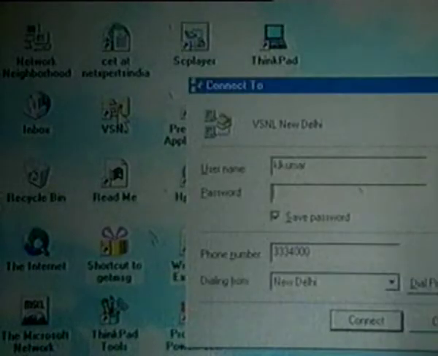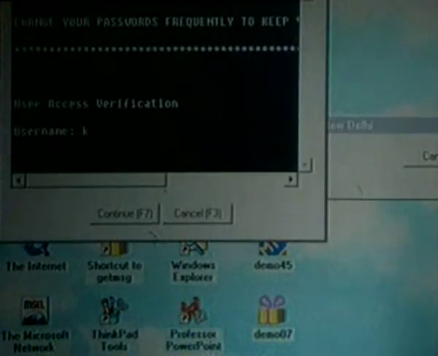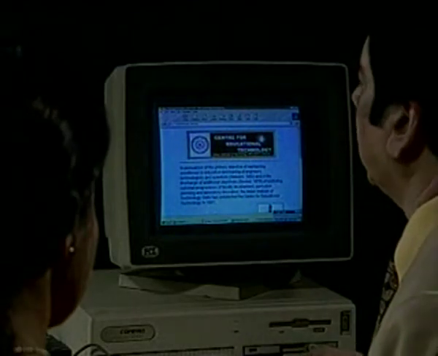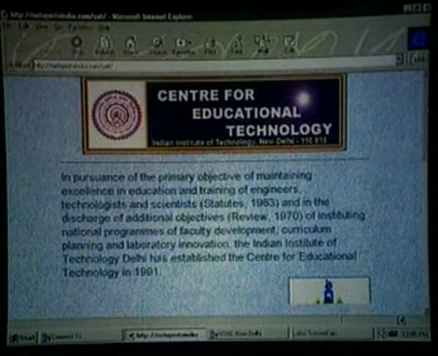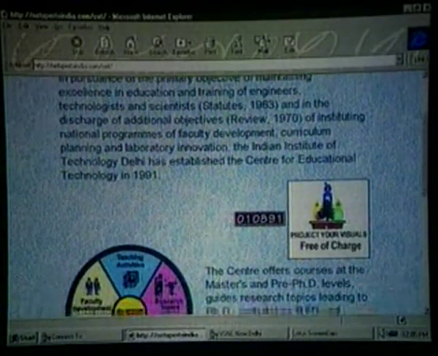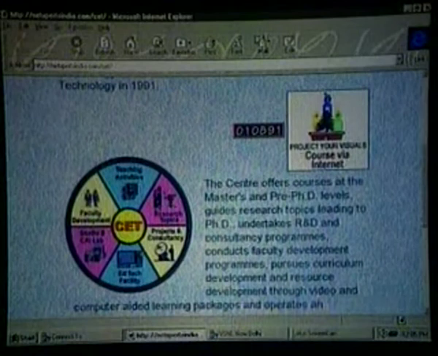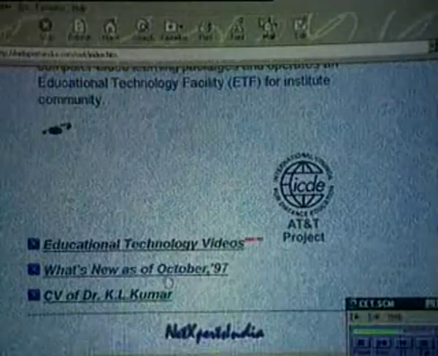Now let me log you into Professor K.L. Kumar. Why to me, Sangeeta? Let us log in to the internet right away. Here we are, riding high. Let me begin with my home page. Our teaching assignments, the faculty development program, and the consultancies. Let me show you what's new.